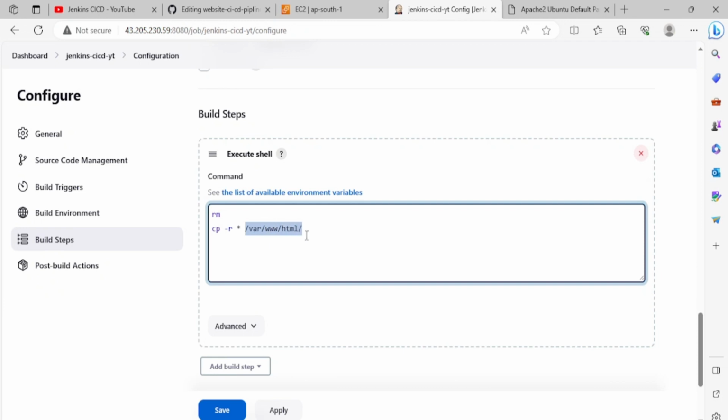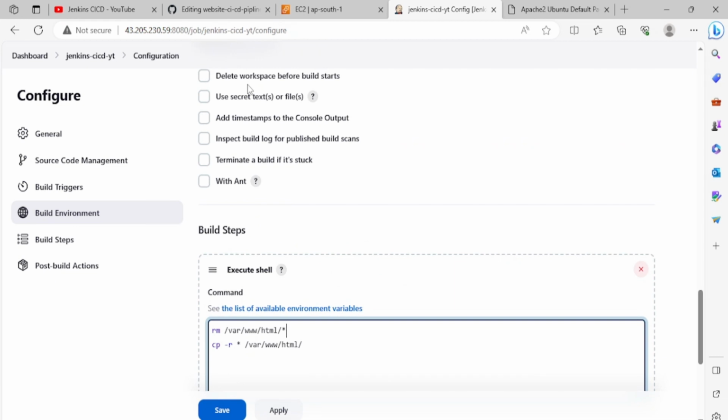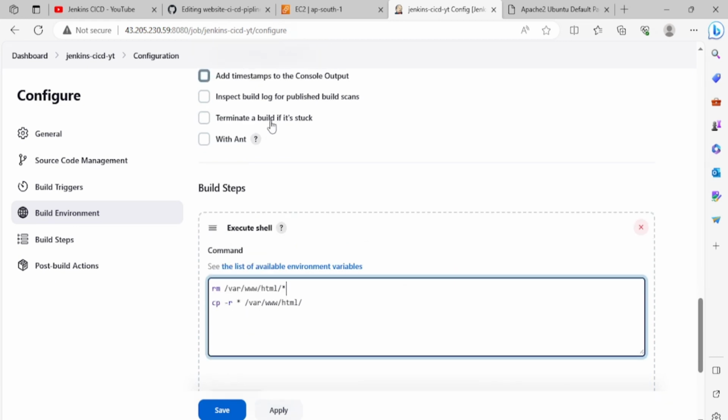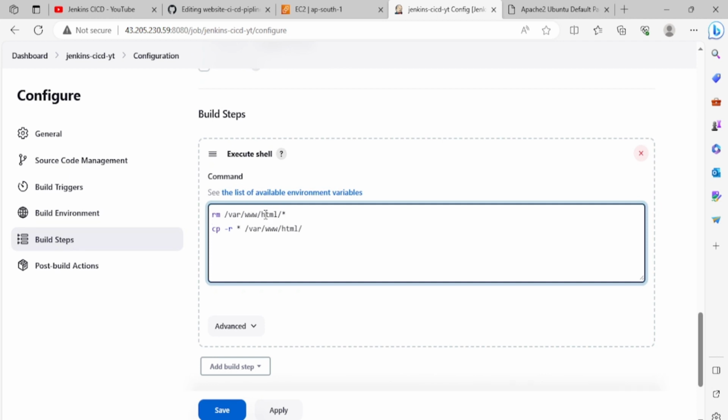The path is HTML, right? HTML and index.html. Okay, so instead of the HTML file, we will give one star. That means whatever content is there in the HTML directory, it has to be deleted. The first step is that Jenkins will pull from GitHub and save it in the workspace. After that, whatever is present in the HTML directory will all be deleted. For that I have to give one more command so it should not ask me for permissions. It will delete all things.